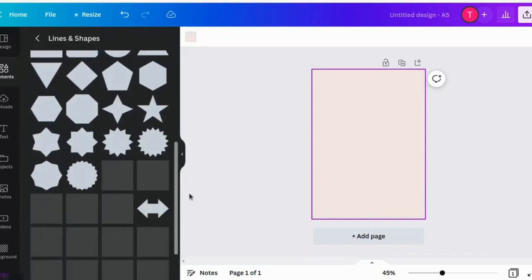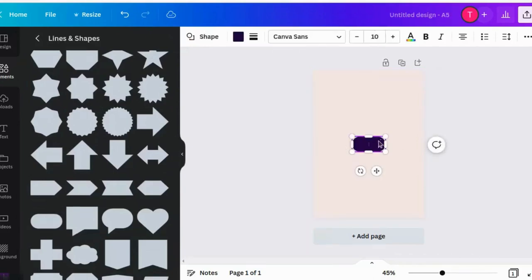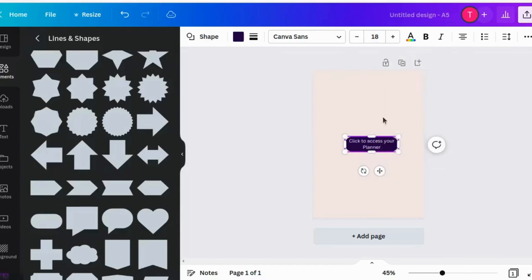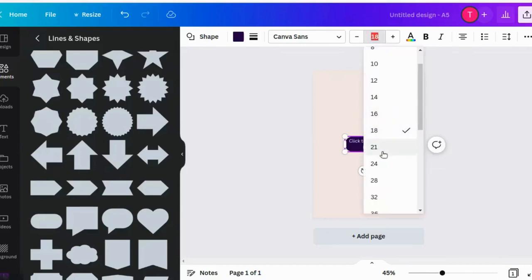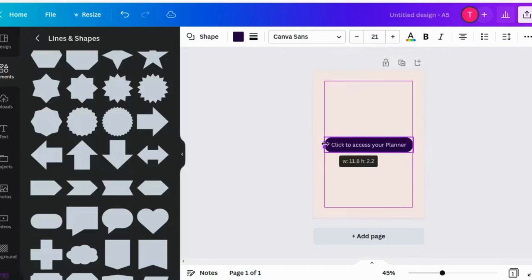So I'm gonna wait for it to load, and here I'm just trying to look for a button that's gonna show my customers to click. So I'm gonna choose this one over here, and then on this button I can write click here to access your planner. The text is too small. I'm gonna try to make it maybe 18 is still small, 21, and then I'm gonna move these to be much bigger.